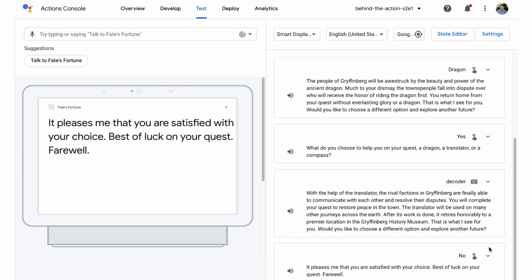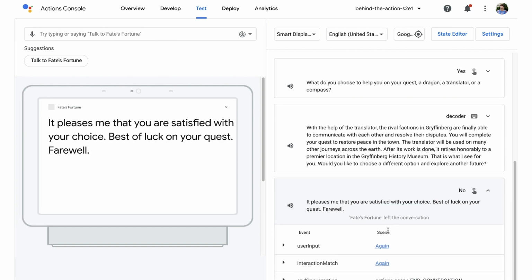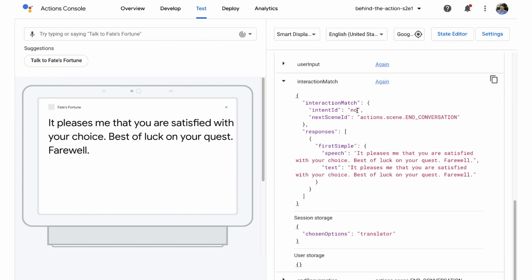Fantastic. And it closed the conversation. Perfect. So let's look at that component. When the user says no, the no intent gets matched, and then the next scene is the end conversation scene. It adds that prompt to the prompt queue and ends the conversation. It delivers the prompt first and then it ends the conversation.